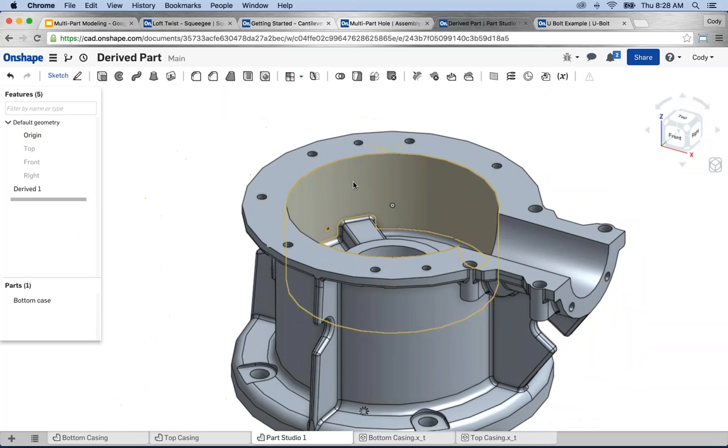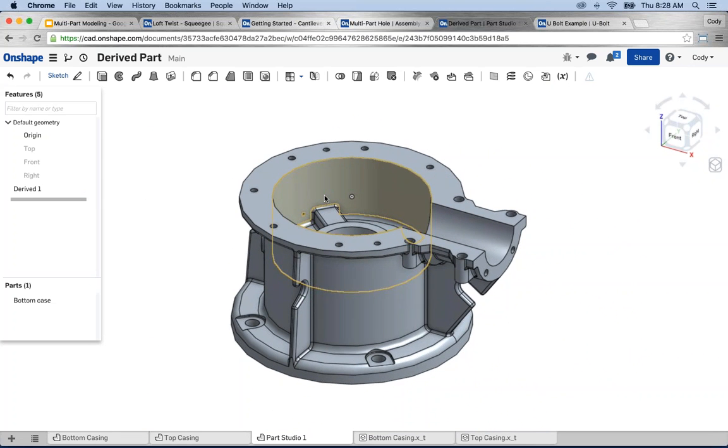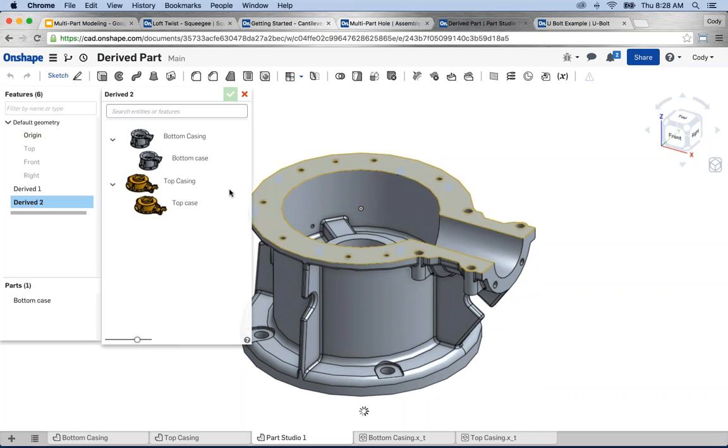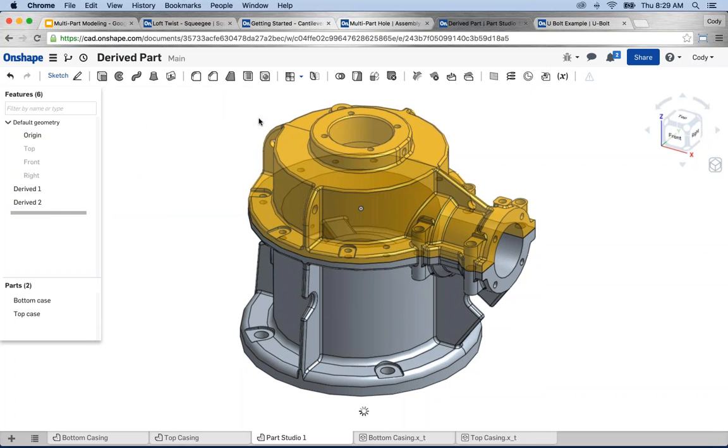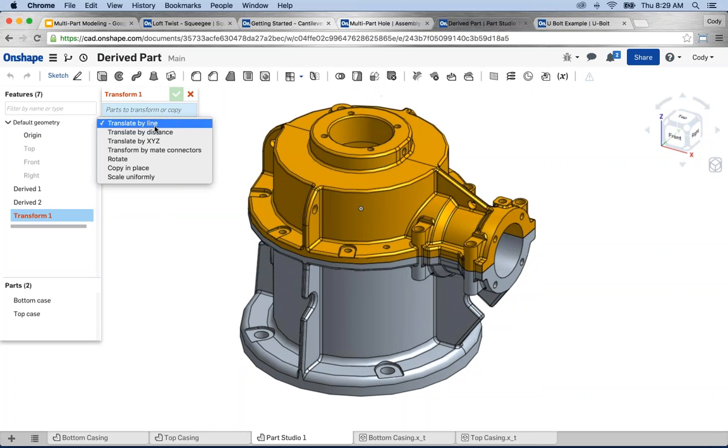And now I have my first part embedded in my part studio. We'll do that one more time. Derived. We'll use the top case and then insert that as well. Okay, green check. And now I have inserted both parasolids into this one part studio, and I can begin building my mating part. One last thing I want to point out before I start modeling anything is that oftentimes you will have to move these parts in relationship to each other. The reason I bring this up is because these parts happen to be modeled in this orientation relative to the origin. They snap into place. If yours do not, you can transform and then move the part wherever you'd like.